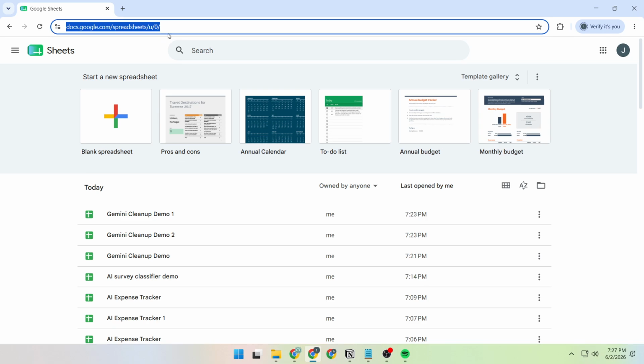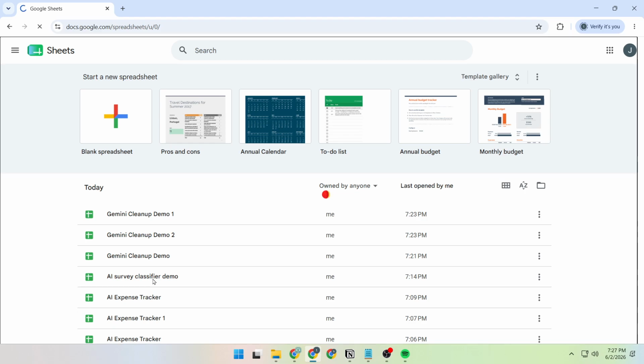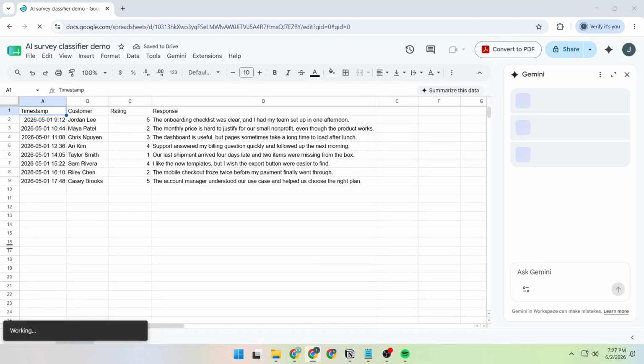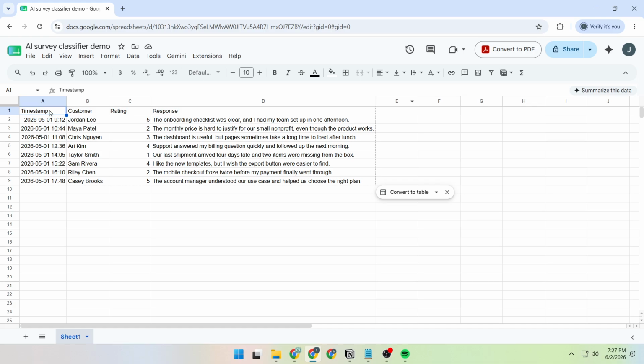Once the Sheets homepage loads, look at the recent spreadsheets list near the top of the screen. Find the spreadsheet that contains your survey data and click it once to open it. When the spreadsheet opens, take a quick look at the layout. You should see that columns A through D contain the imported survey responses. These columns hold the information you already collected from your respondents.